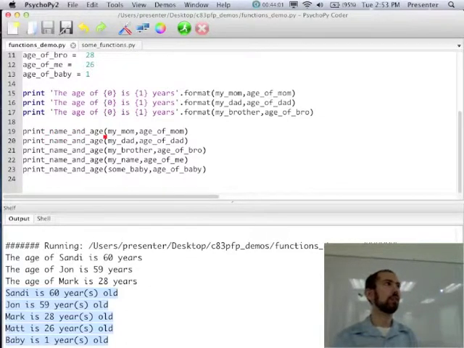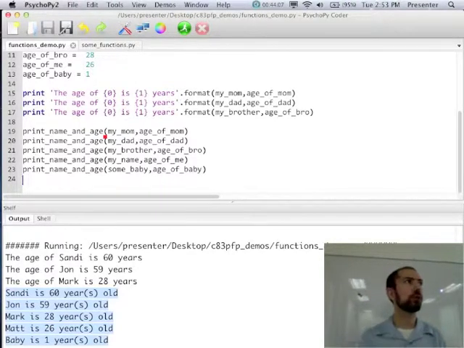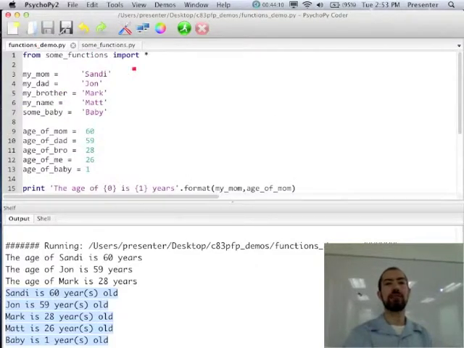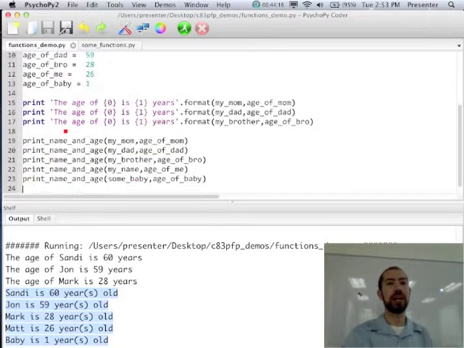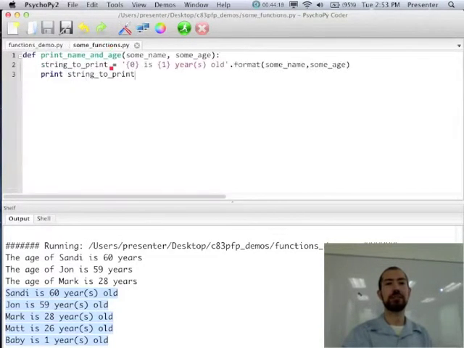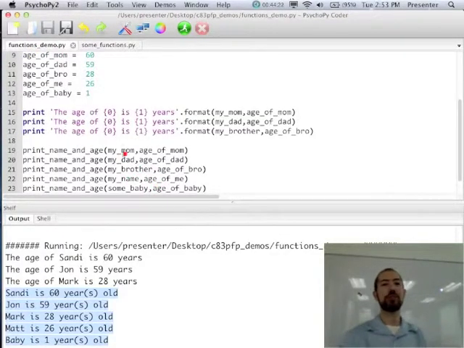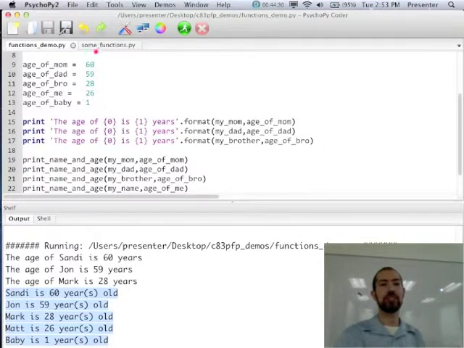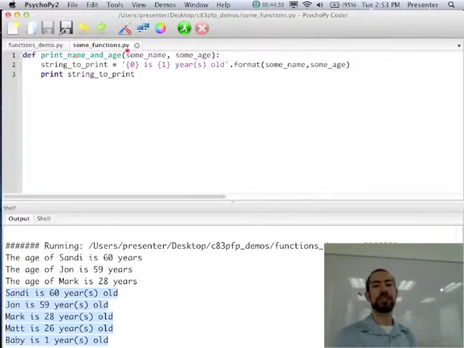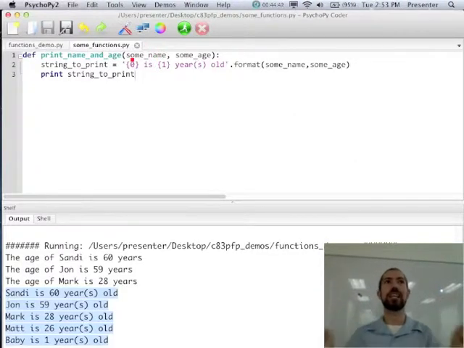And it says, well, clearly this is a function. I need to find the function called print name and age. So it looks through all the files it knows about. Really, the only one right now that you're telling it to import is some function. So it says, well, hopefully if I look in sumfunctions.py, I will find a function called print name and age. Oh, look, there it is. OK, fine. So I'm sending in 2 pieces of information. The first piece of information I send in is my mom, which is Sandy. The second piece of information I send in is age of mom, which is 60. So it goes to this function. It says, all right, function, what you call some name, I'm giving you the information Sandy to put in that blank.